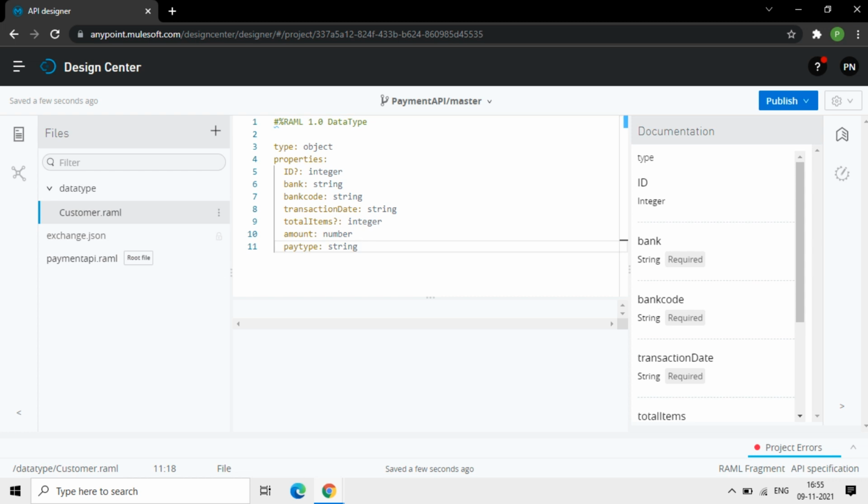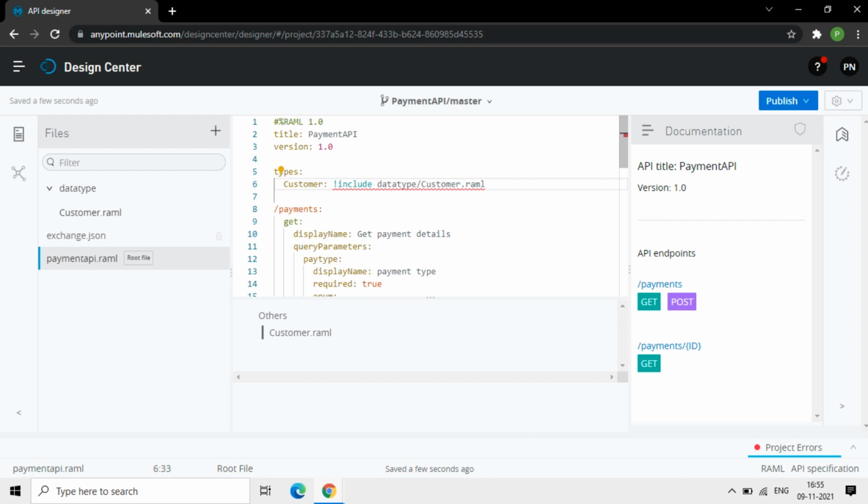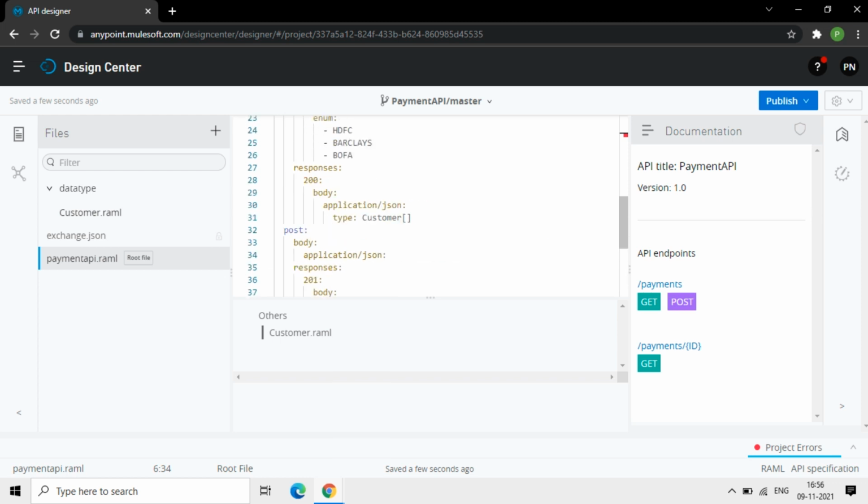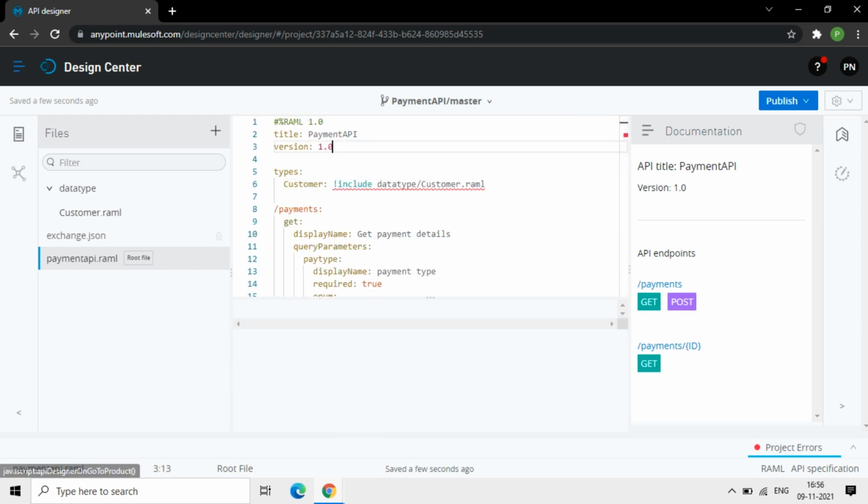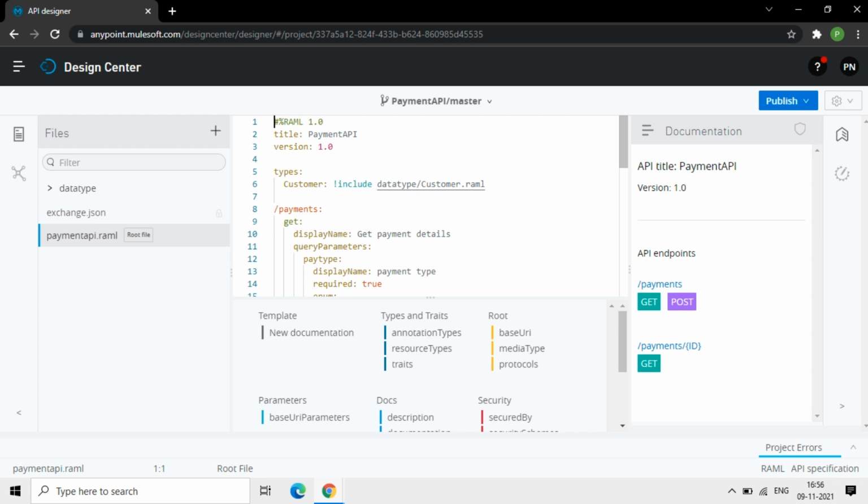So the object is created. Now if you go to the main root file here, you can see data type customer. I'm already there. Just refresh this here. You'll get a valid API now. So it will remove the error. I'm refreshing it. Now you can see there are no errors here. Just check now. We have done all the necessary things here.